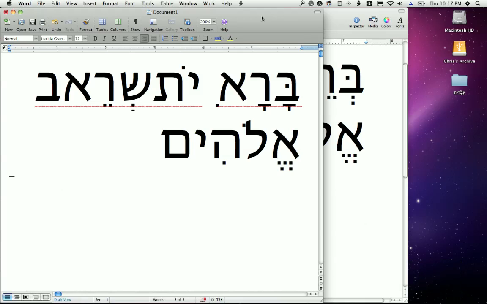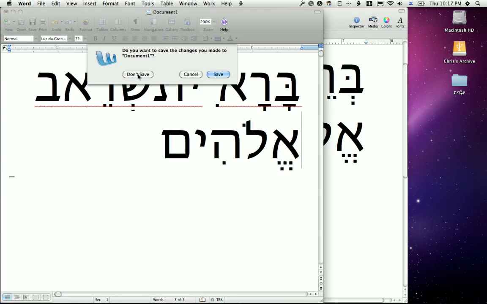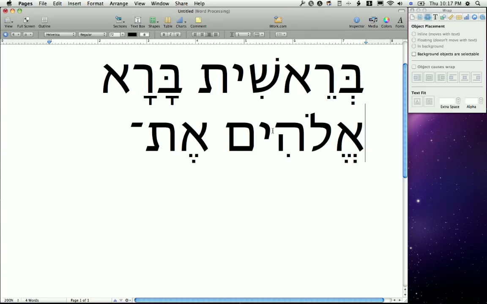Microsoft Word, PowerPoint, and Excel simply do not support right-to-left word processing on the Macintosh at this time, being November 2009. So I'm going to go ahead and quit Word. I'm not even going to try to use it if I am typing in Hebrew. So that brings us back over here to Pages.